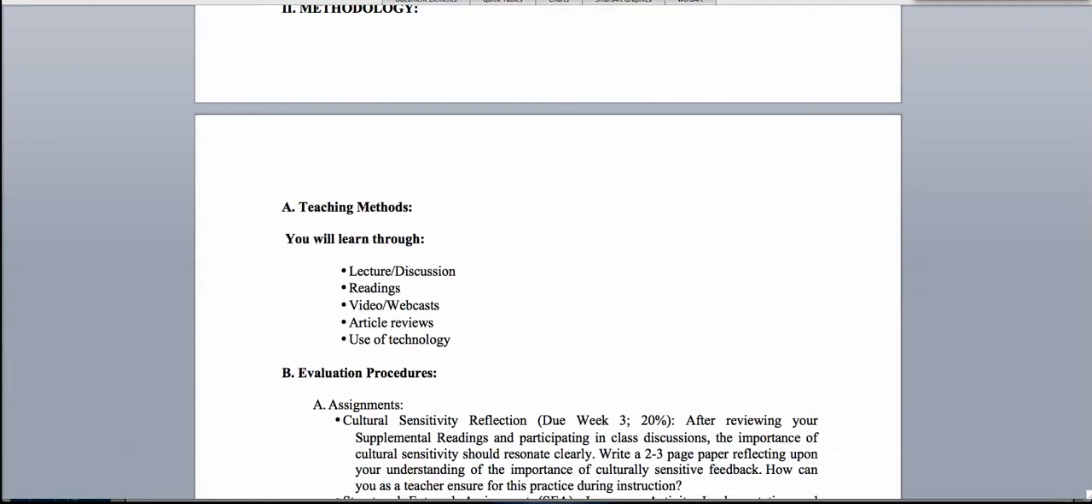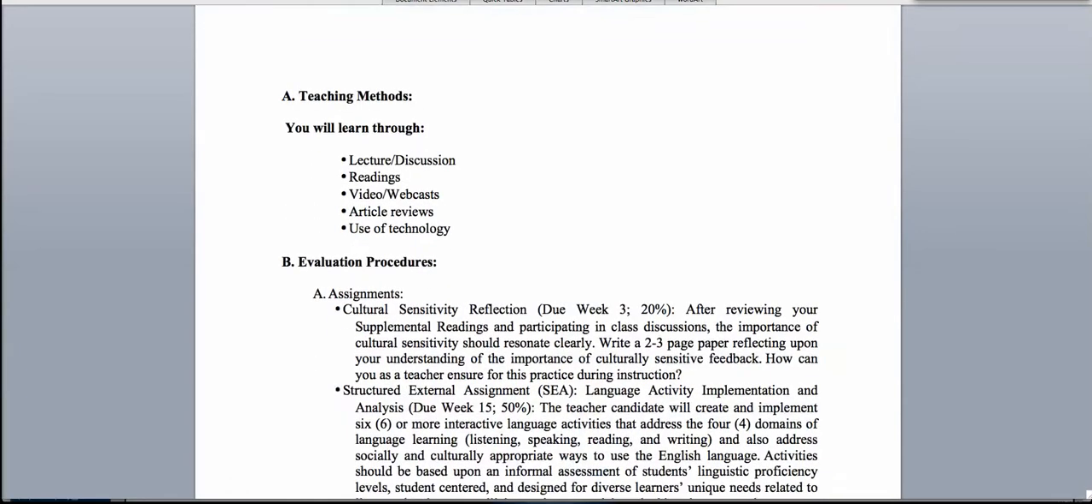methods that will be used in this course, which include teaching through lecture and discussion, readings that you must do, videos and webcasts for you to watch, as well as article reviews, and of course, since we are an online course, extensive use of technology.